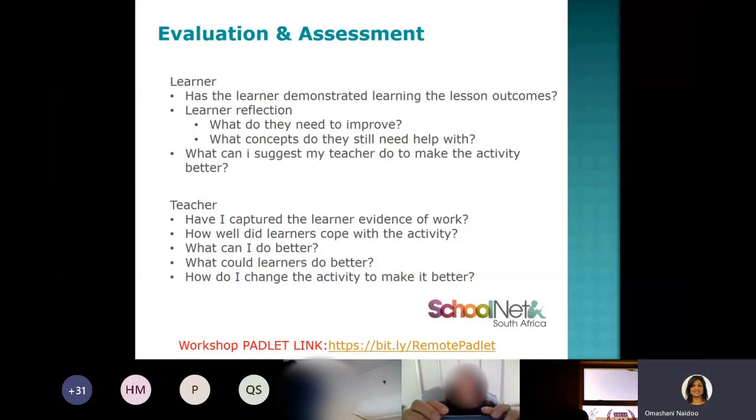So you ask them to reflect on what they think they need to improve on. What concepts do they still need help with? Those are the important elements you want the child to be telling you upfront, because then your next lesson could be around those concepts that they didn't understand. So you're wanting to already build formative assessment into this learning dynamic, because now you have the space to deal more deeply with these concepts that the kids are not understanding. And ask them to suggest what you can do to make it better.